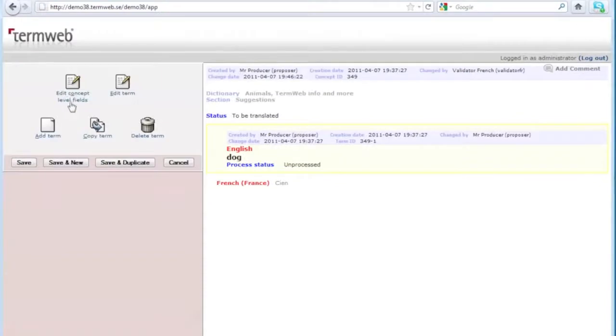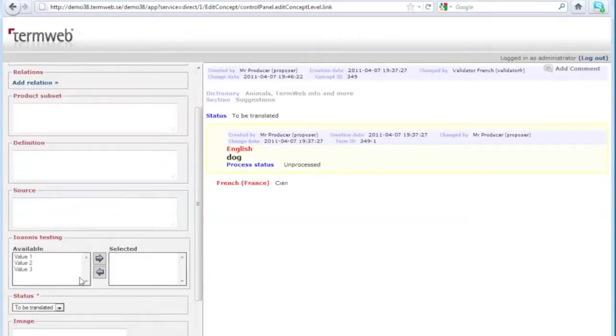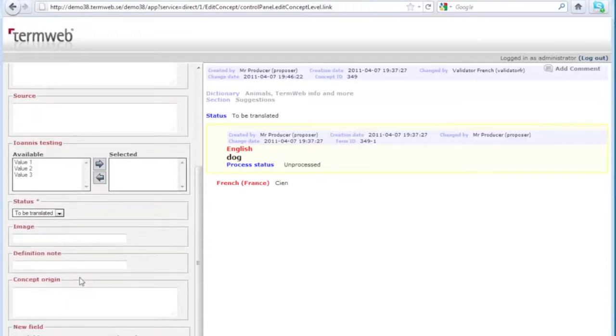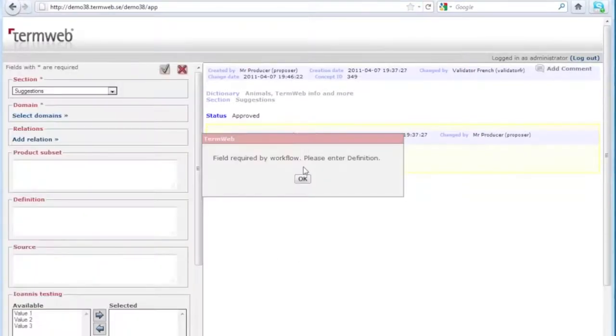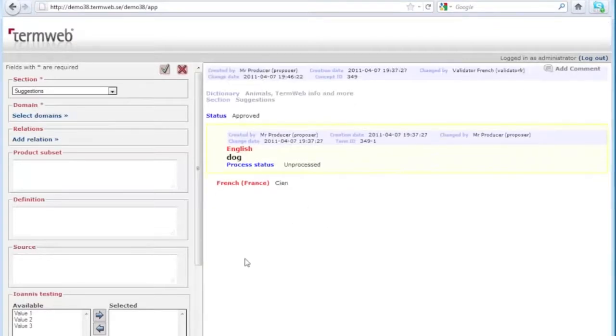I will just edit. Go up here again. It's up to us. It doesn't have to be this way. This is just an example. We can have whatever we decide, the ways to do it, and whatever task we decide. And then I say, okay, in this case, fine, this is approved. Let's do it. And then it says, oops, I have to have a field required by workflow. Please enter a definition. So before publishing, I really have to have a definition as well. Otherwise, I cannot publish my term.